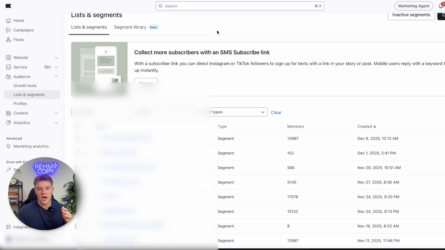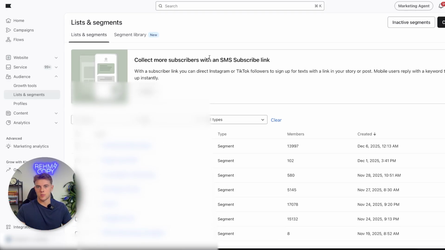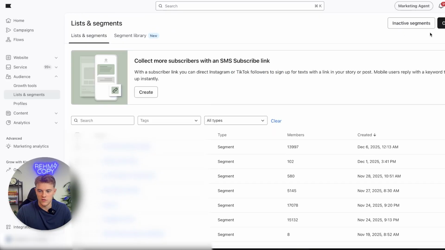As an example, the active non-buyer segment is a segment of people that will automatically change as more people place orders. Alternatively, the full list might just be a list that gets added to as people join the list. So lists are static and segments are dynamic, and they will all live here. If you want to create a new segment or list, you just click here, then go from there.